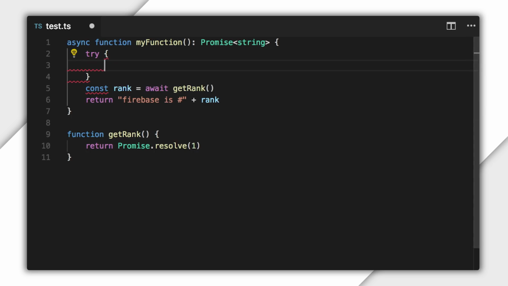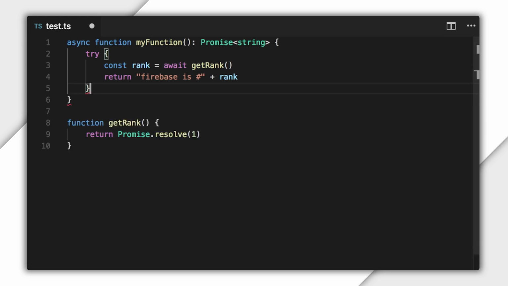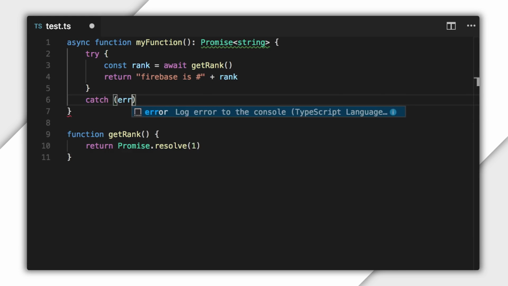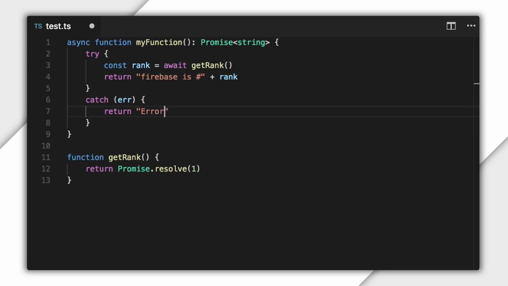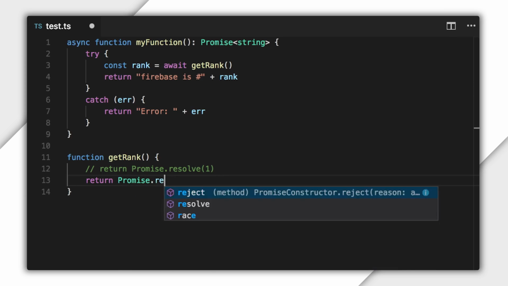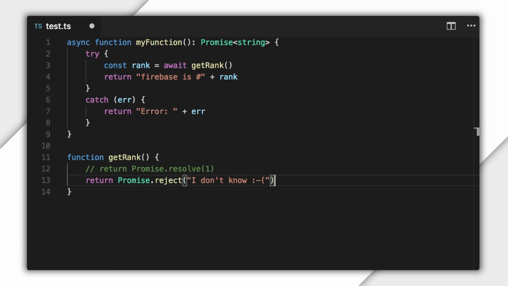Here I'm adding a try-catch block around the use of await to trap any rejected promises during getRank, then return a different string in case that happened. If getRank returns a rejected promise, the catch block will get executed with the value from the rejected promise. For most APIs, this will be an error object, but here it's a string. Now, if I modify getRank to return a rejected promise like this, the string returned from my function would indicate an error. Don't worry, Firebase, you'll always be number one to me.